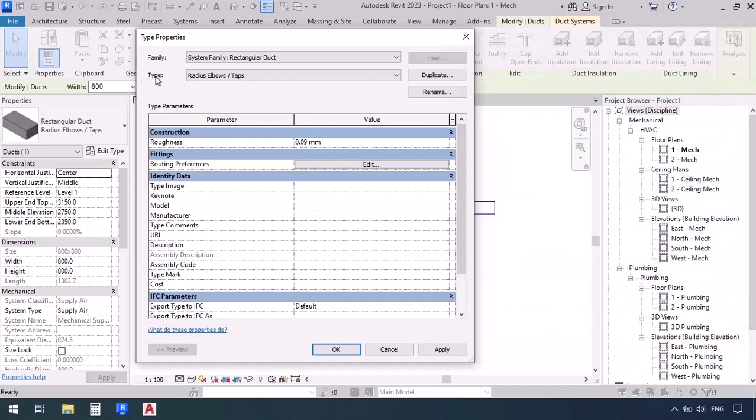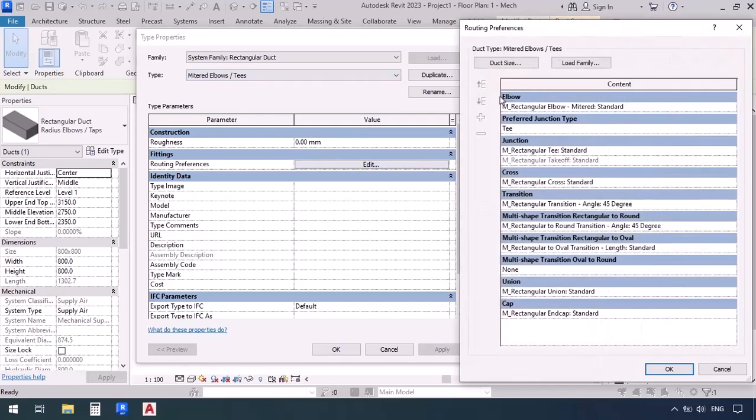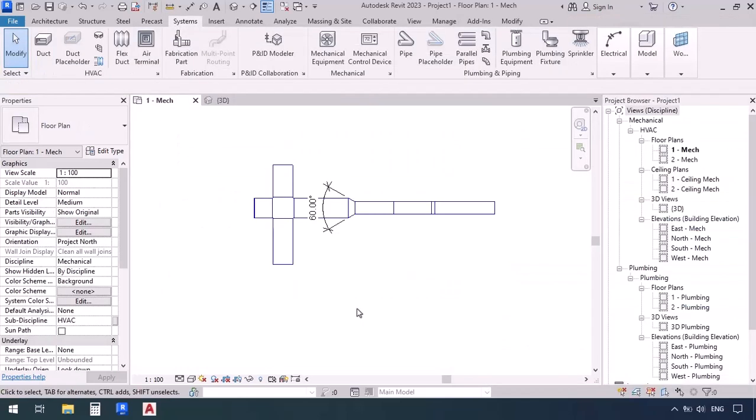And as you can see, we also have type here, which we can also select them from here. These are actually those 4 rectangular types. So for example, I'm going to select mitered elbows T's. Now we go to edit, and you can see that here it says that if we ever try to draw a duct with this type, and if an elbow were to be added, this is what its type is going to be. The junction type is T, and this is its family. And we also have the rest of the fittings, which are pretty similar to the one that I explained earlier.